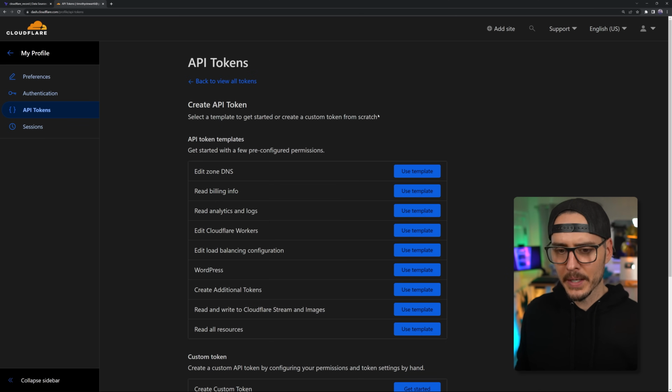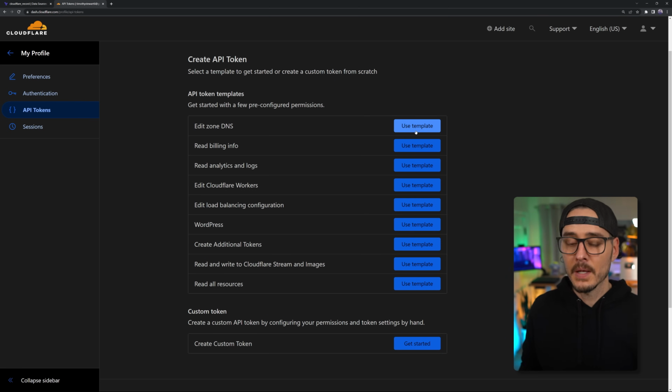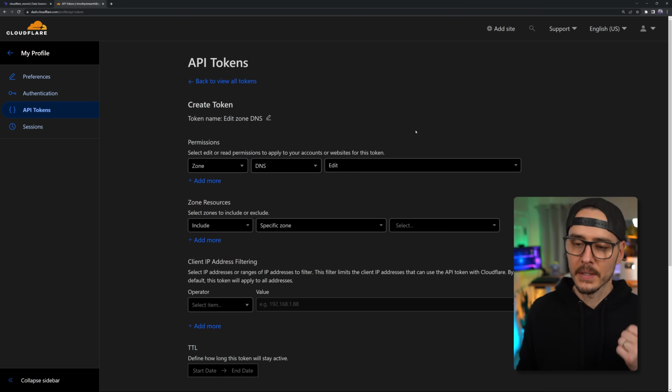So we want to go in and we want to create a token. Then once you get here, you have some templates to choose from. You'll want to choose Edit Zone DNS. This is going to be the best bet to modify these DNS records. So let's say use template.